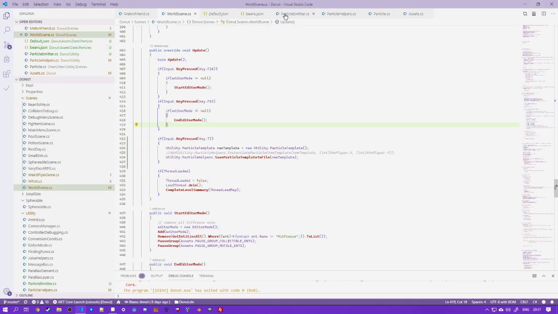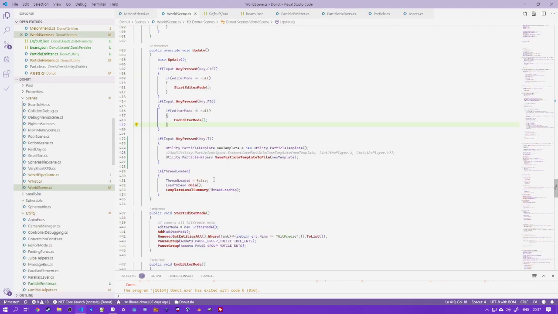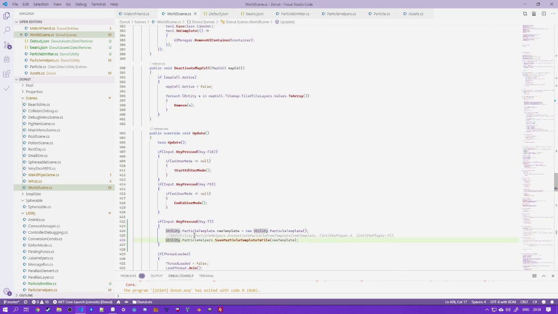So let's see. Particle stuff. Just make sure it's there. It's all done. I can get rid of these empty lines. And then, so when I press T, instead of saving the particle, I will go back to instantiating one. But this time, I will load particle template from file. And the name is beans.